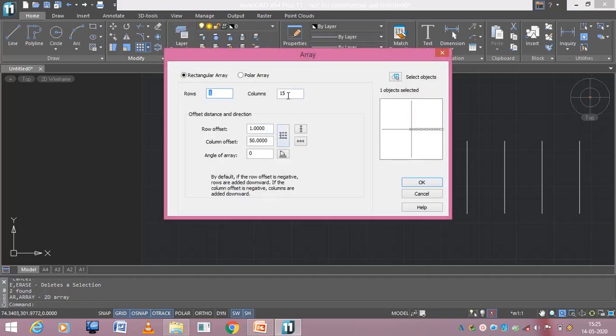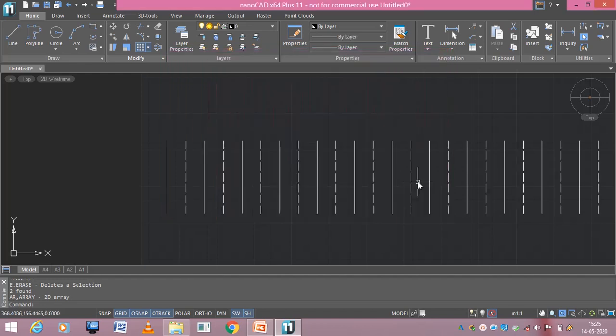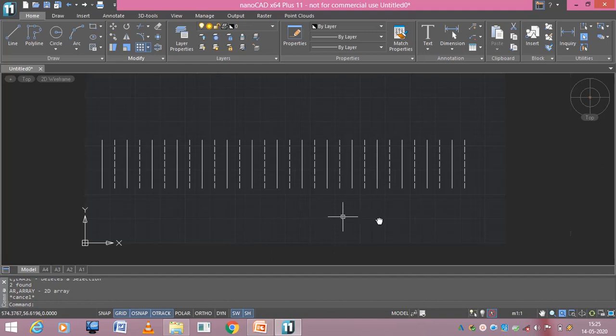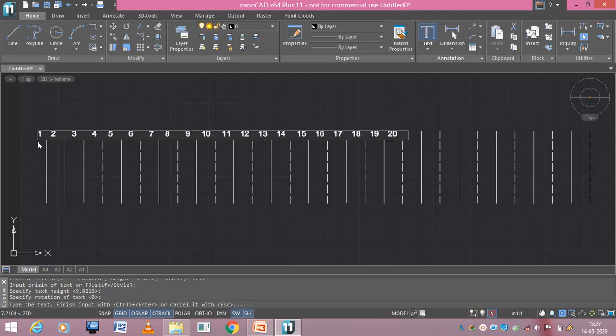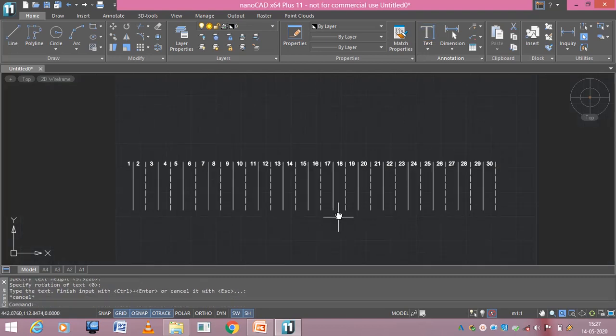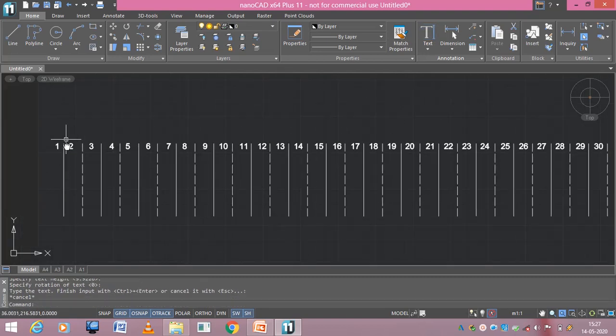I will be having another 15 conductors, I mean invisible conductors, and the distance between the 15 invisible conductors is also 50. Right, now I will be having 30 conductors. So now let us name the conductors. Now I'll be having 30 conductors. Now let us connect the conductors as per the winding table.